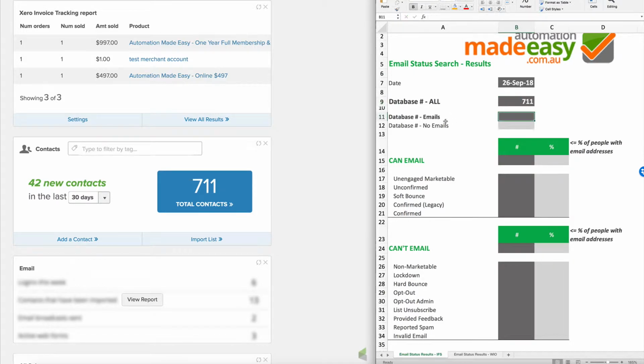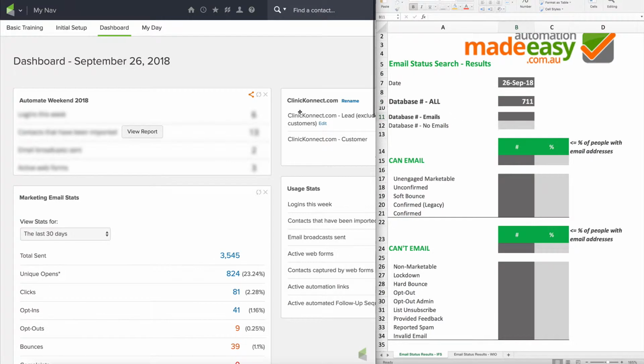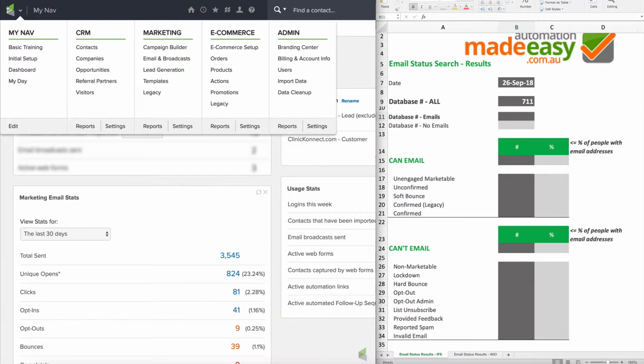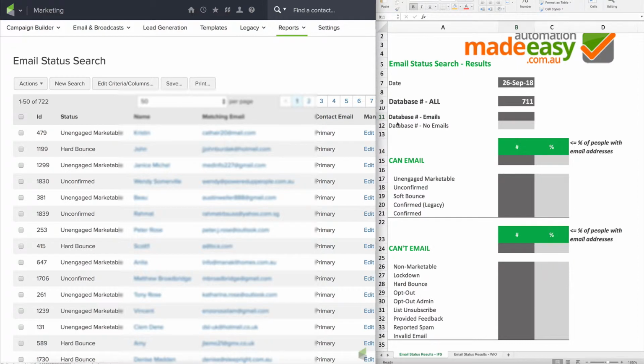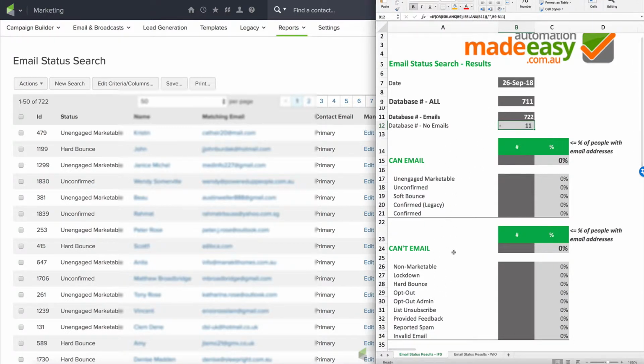And then in here, the database number of emails, we go back to our report. So we click the Infusionsoft logo, and then we go to Marketing and then Reports, okay? And then we go to Email Status Search down here. And we can see here 722, which is a little bit weird that we've got more emails than we have contacts on the database, but that could be due to some duplicate records or something like that. So I'm just going to put the details in for now. That's not so important. It's more about this stuff down here.